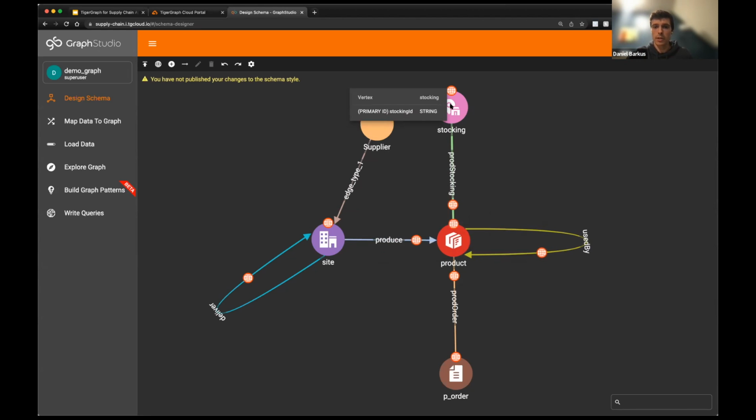Additionally, those products are stocked in different locations. So we have these different locations that they're stocked at. Those products can be ordered through orders, so these orders tie back to products. And then sites are different manufacturing areas. These sites produce different products, and they can also deliver products to other sites.